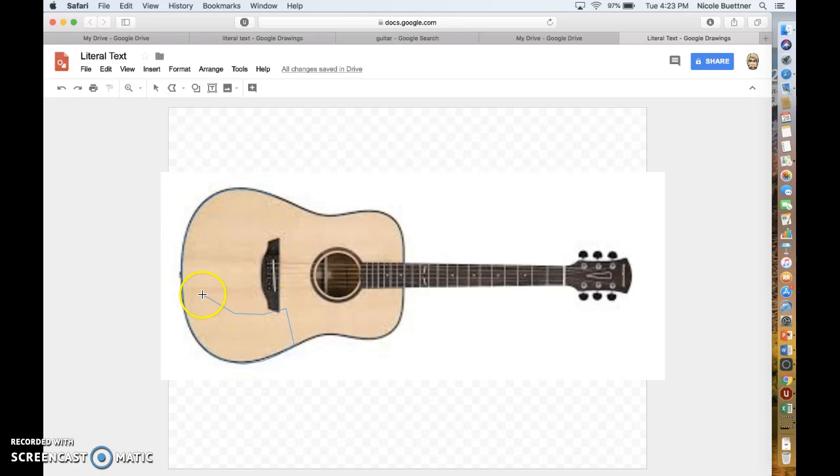I think my G is supposed to go around, up, and over. Okay, so actually, you know what? I'm going to try this again. Okay, Polyline. I'm on Polyline.